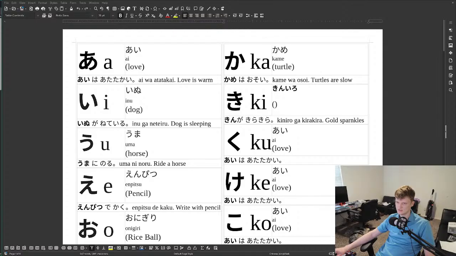There's the phrase gold sparkling or gold glittering. Checks for surface, blah, blah, blah. I think we just do that. Kinga Kira. Gold sparkles.